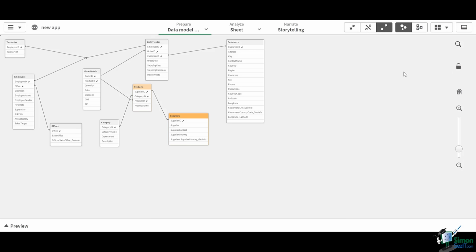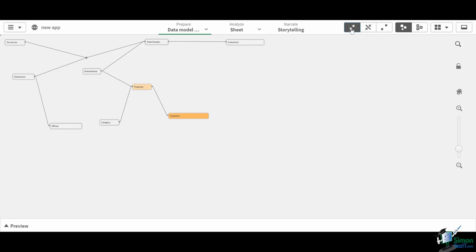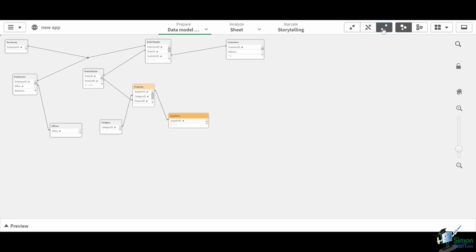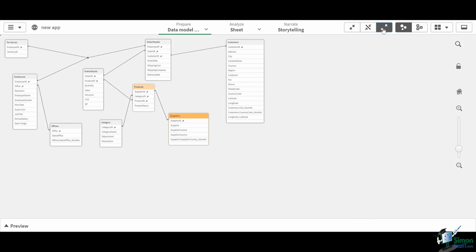The Collapse All button will minimize all of the tables and show the table name and lines only. The Show Linked fields, on the other hand, will show the table name and the linked or key fields of each table. The Expand All button will show all of the fields in the table. These 3 resize buttons will be useful if you have several fields on your tables and want to have a simpler view of the data model.